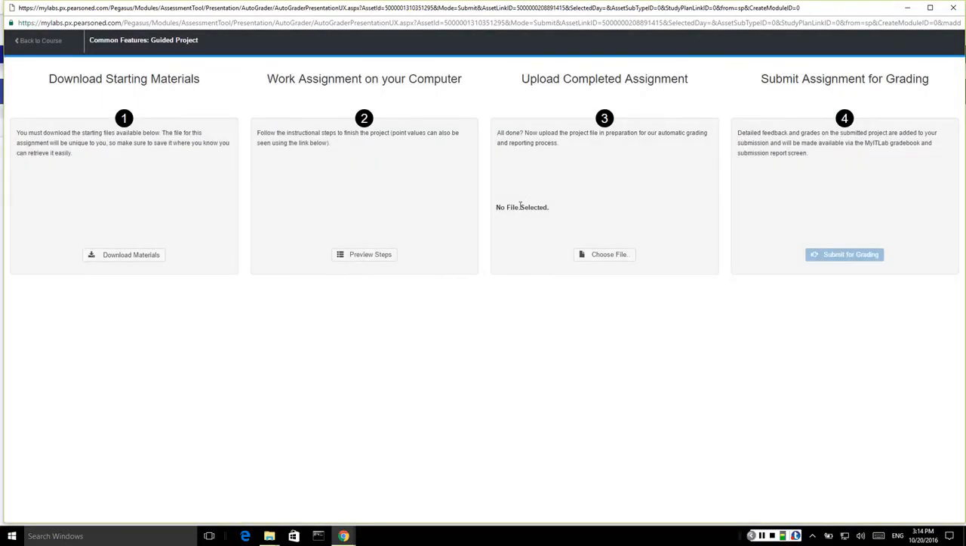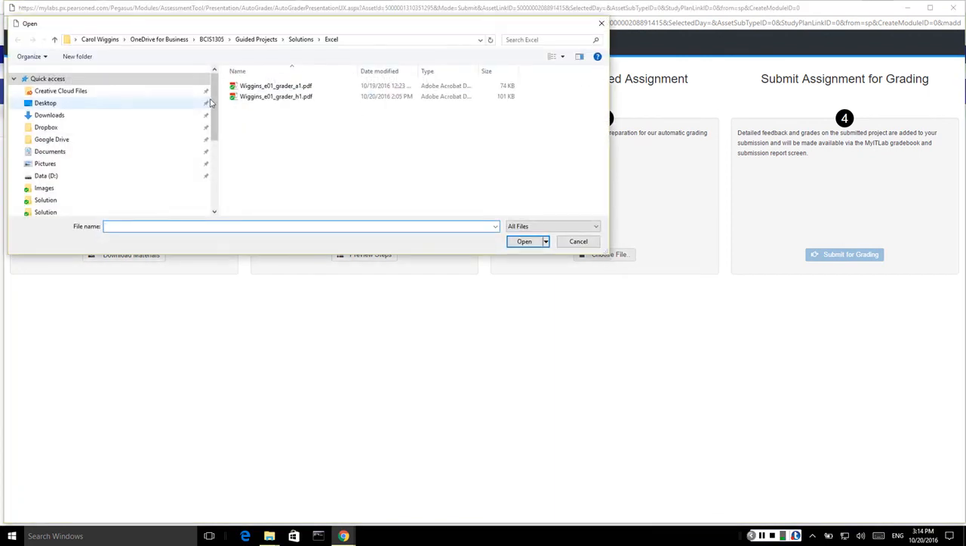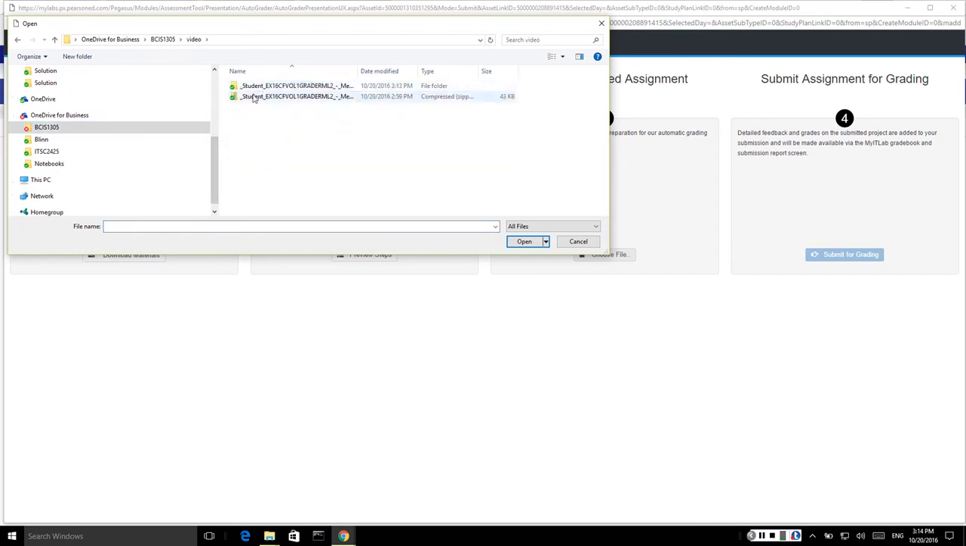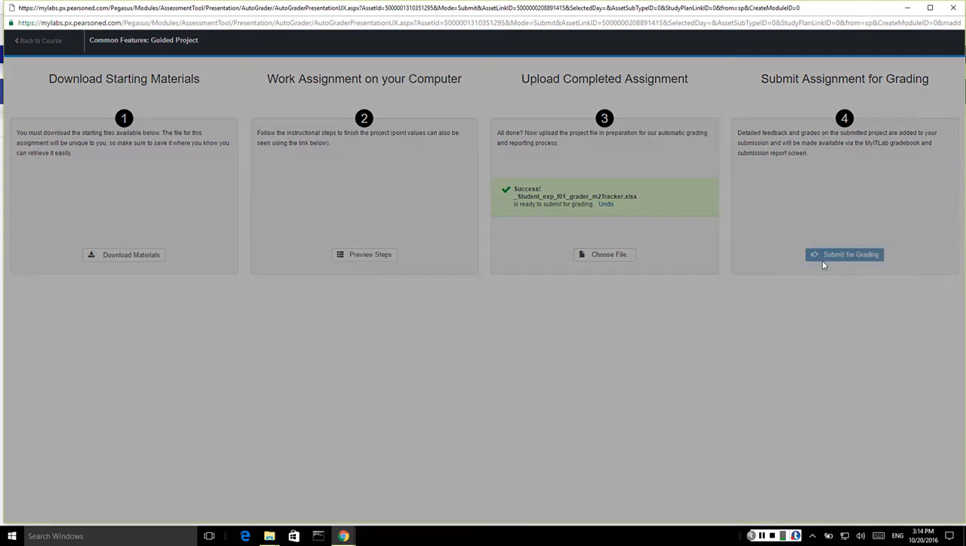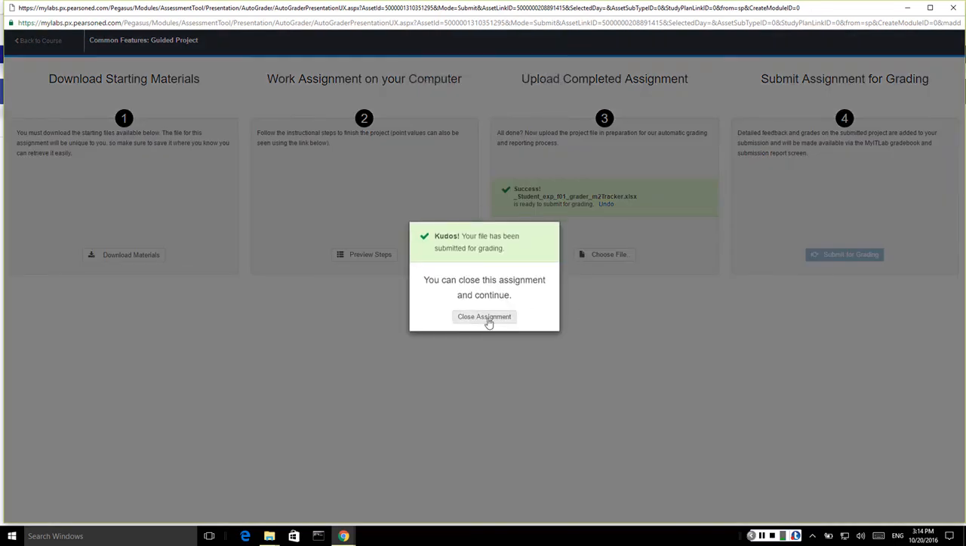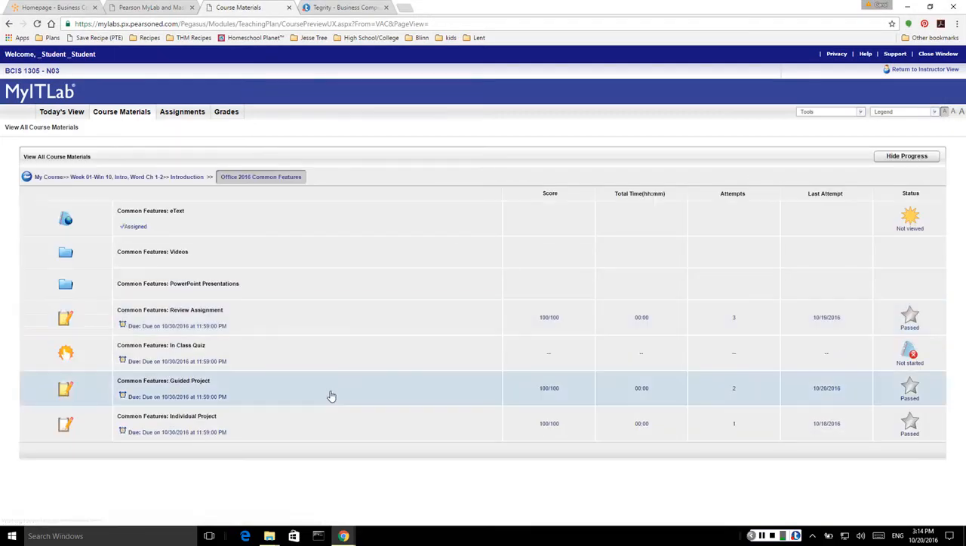But now we're ready to submit it. So here it says upload completed assignment. So I'm going to choose my file, and I'm going to go into the directory, and I'm going to select the file that I just created, and then I'm going to click upload. Once you've uploaded, you get this green check mark and everything. You're going to say submit for grading, and it says, hey, it's been submitted. You can close the assignment, and you're good to go.